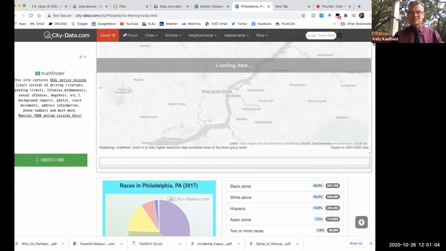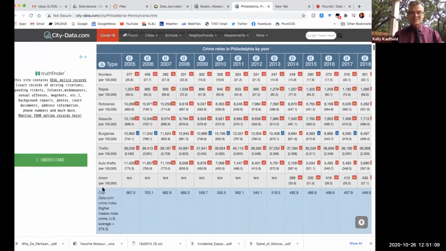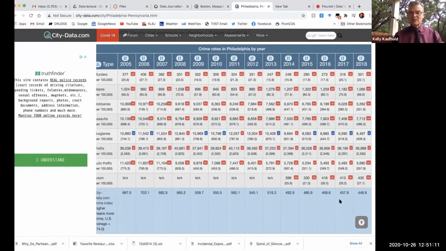I actually tell students if they've got job offers in multiple cities, go look at City Data and see if there's something in there that tells them where they want to move. Philadelphia's crime rate is substantially higher than Boston's crime rate. So anyway, just a really interesting tool.